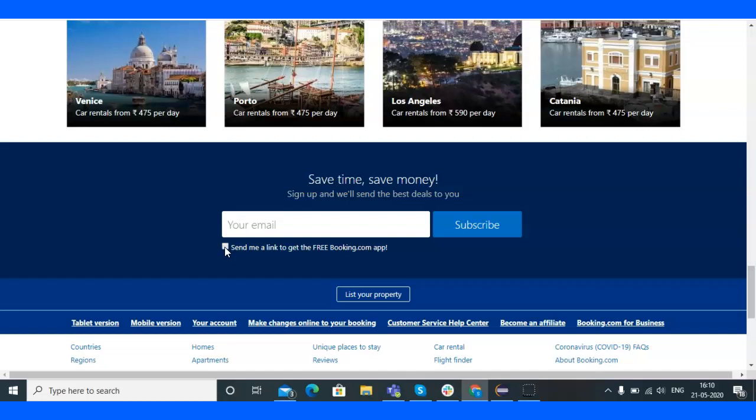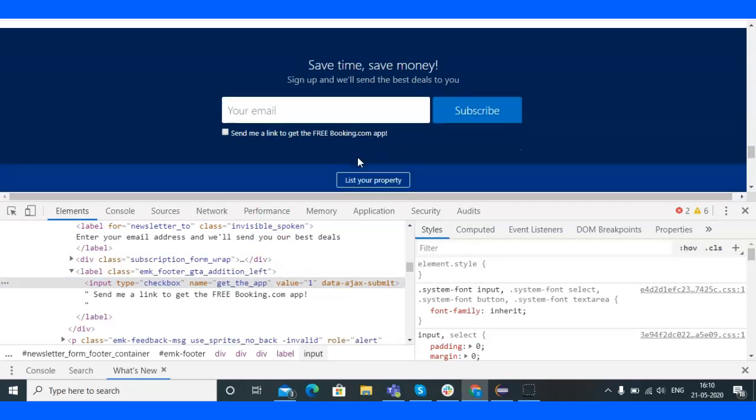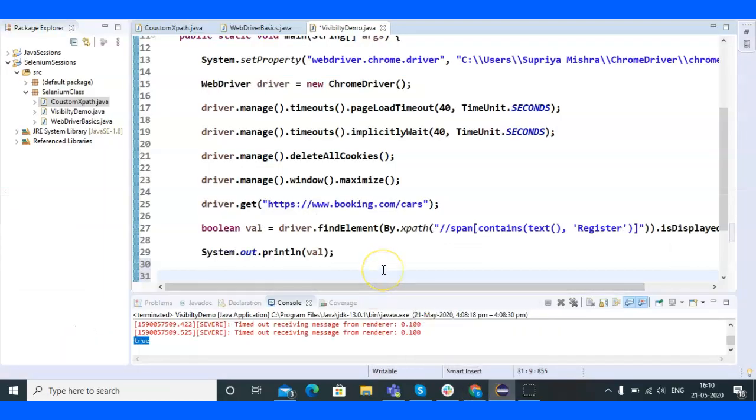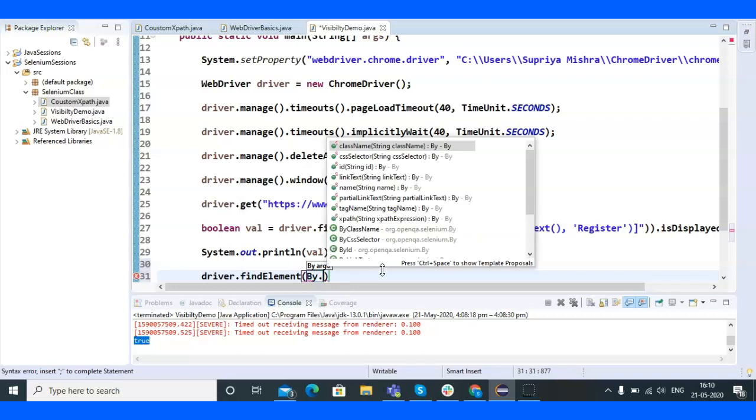Let me inspect this element. I have the input tag for this checkbox, and my name value is there. I'll copy this, and this time my locator is name. So I'll say driver.findElement(By.name).